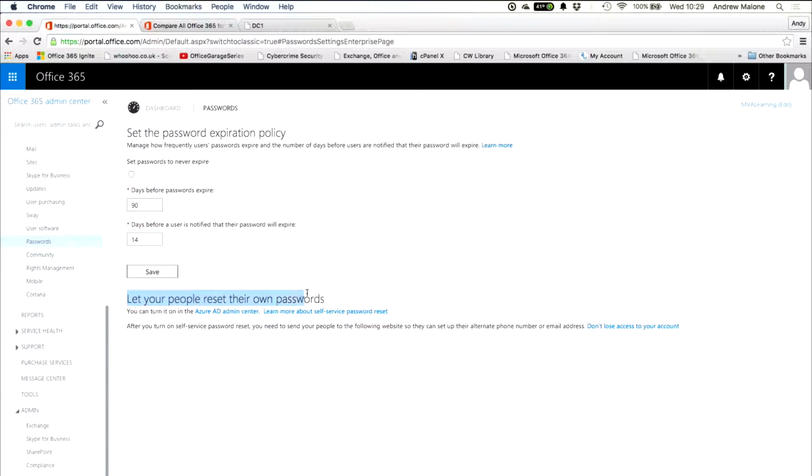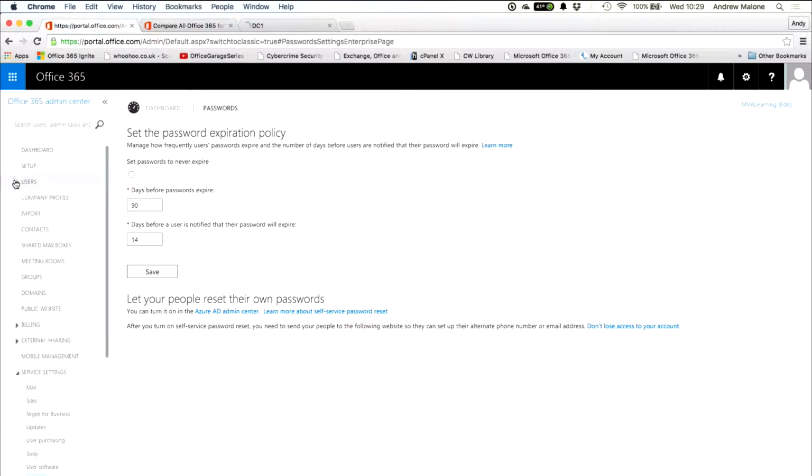Also, there is an option here in 365 to let your people reset their own password. Now this is actually a premium version of Azure Active Directory. The gotcha here, by the way, is that if you want your users to be able to reset their own passwords, and you're just a cloud user, no problem, that service is available. But if you're using AAD Sync, DirSync, or Active Directory Federation Services, that feature is a premium Azure Active Directory feature and you need to pay extra for that. So just be aware of that.